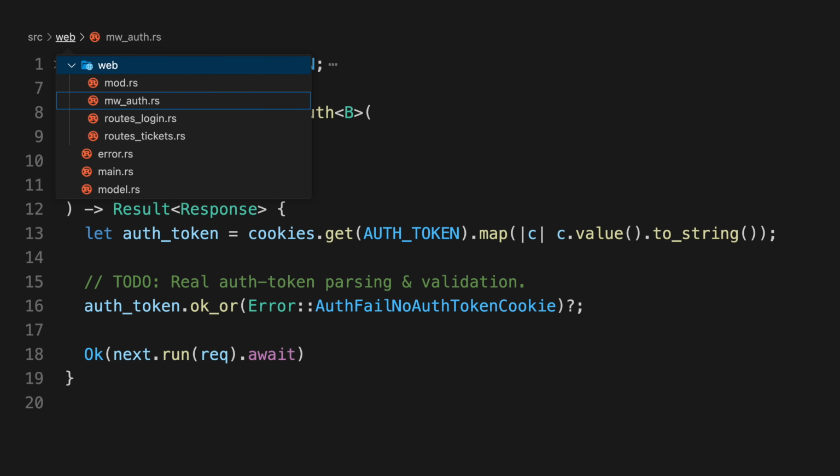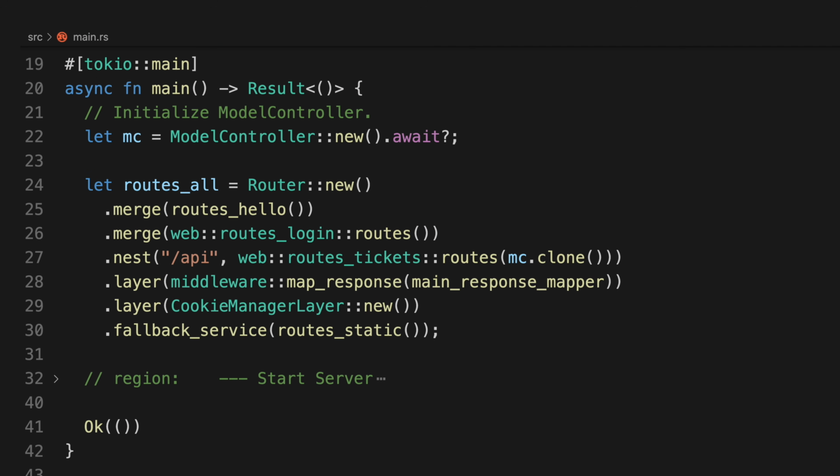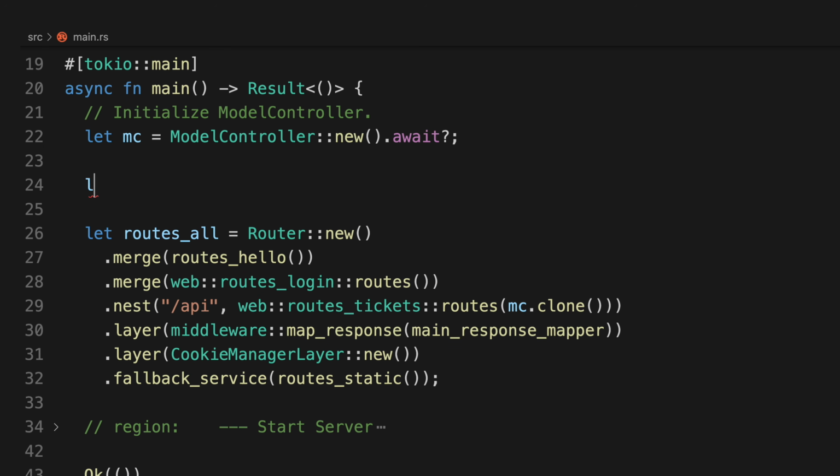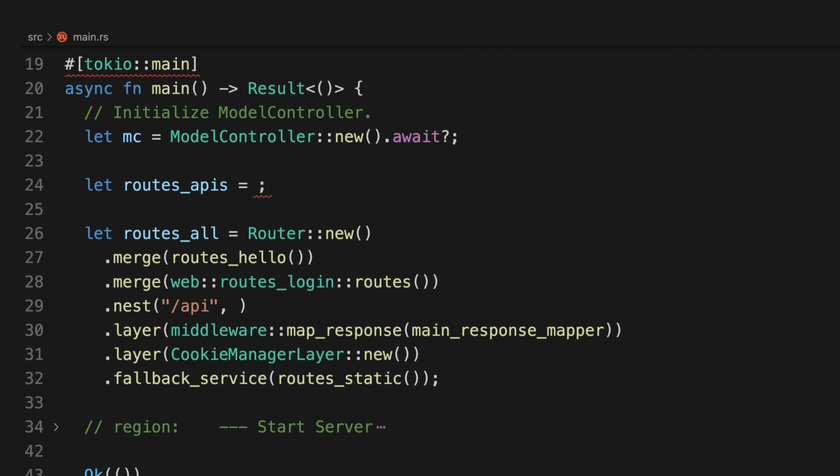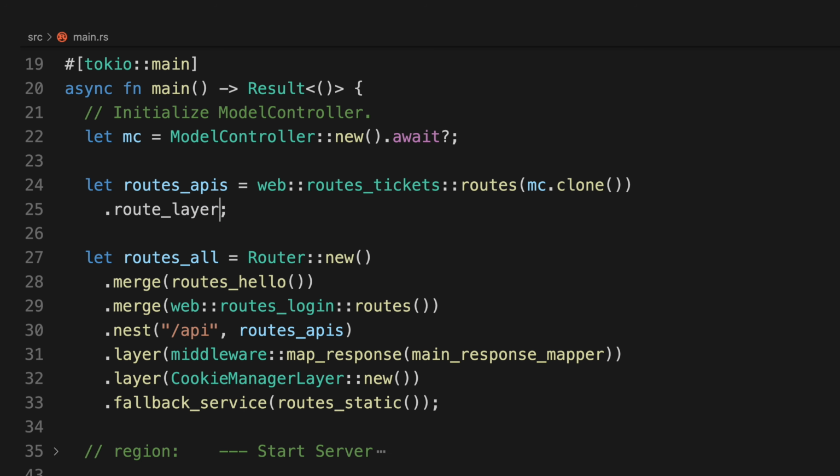Now, if we go back to our main, we're going to do a little bit of refactoring. We're going to have our routes API, which is going to be the route that we have over there. We're going to put route APIs over there. And now, on the routes tickets, we're going to add a route layer, which is going to be our middleware from FN. So you could also implement a struct to do your middleware, but the simplest way and very powerful way is to use the from FN like that.